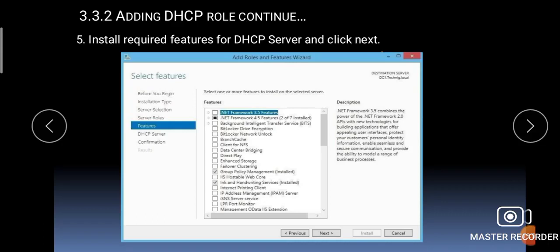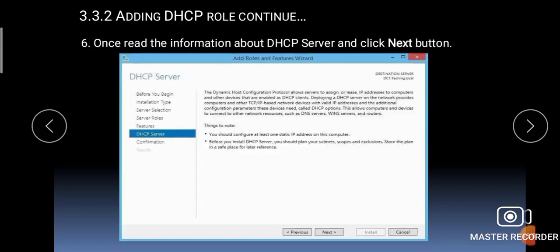Then next, read the information about the DHCP server and click the Next button. This is nothing but the Add Roles and Features wizard information for the DHCP server. Whenever this pop-up box is shown, you only have to click the Next button.